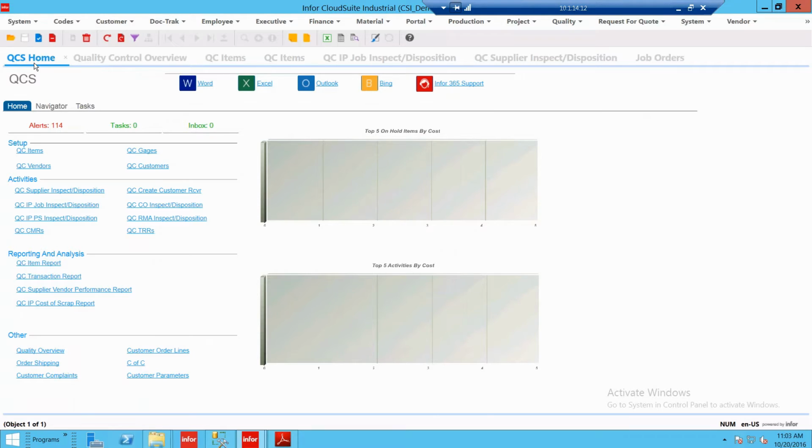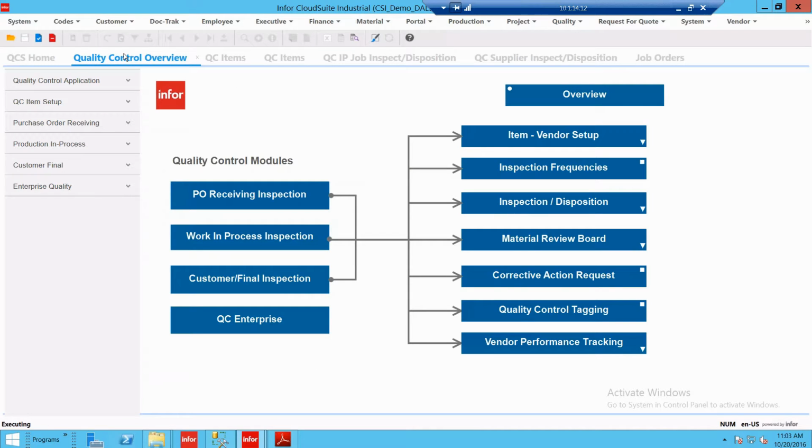It's an okay form. It doesn't have as much content as some of the other home forms, but it is a good source to understand the capabilities of QCS and also to navigate from. I'm on this QCS home form, but I'm going to quickly move over to an overview screen that we've developed. We can make this available to folks if you want it.